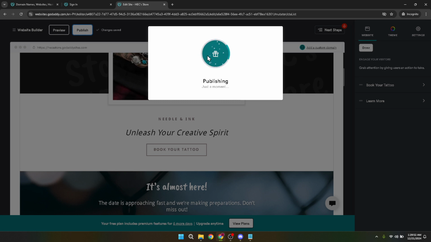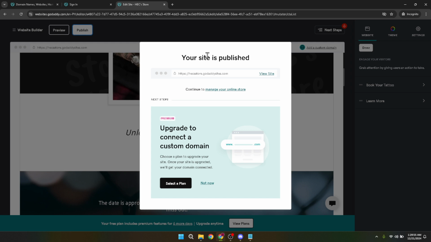There you have it. You've just customized your Godaddy website, making it a better reflection of what your brand stands for. The process is straightforward, but the impact is substantial. Your website is often the first impression potential customers have of your business, so make it count.